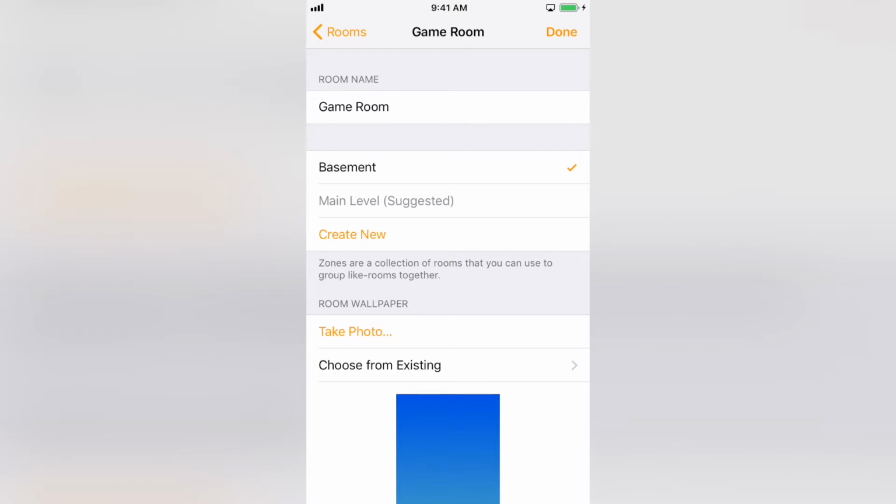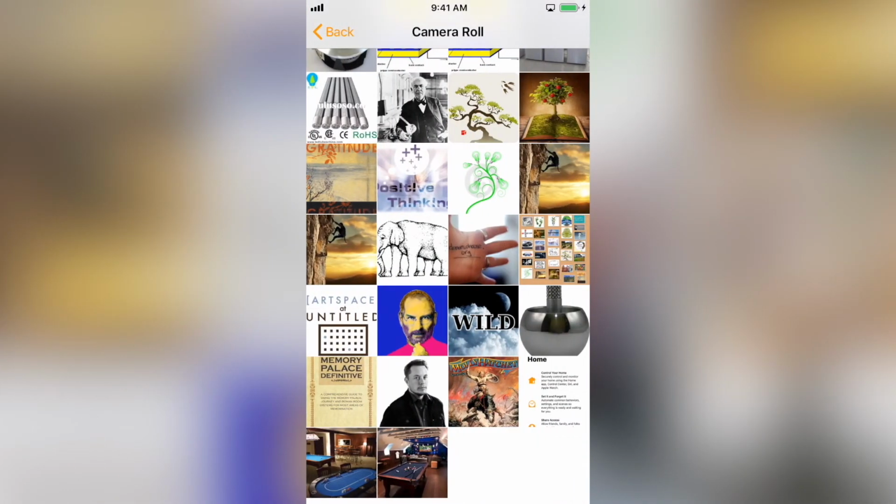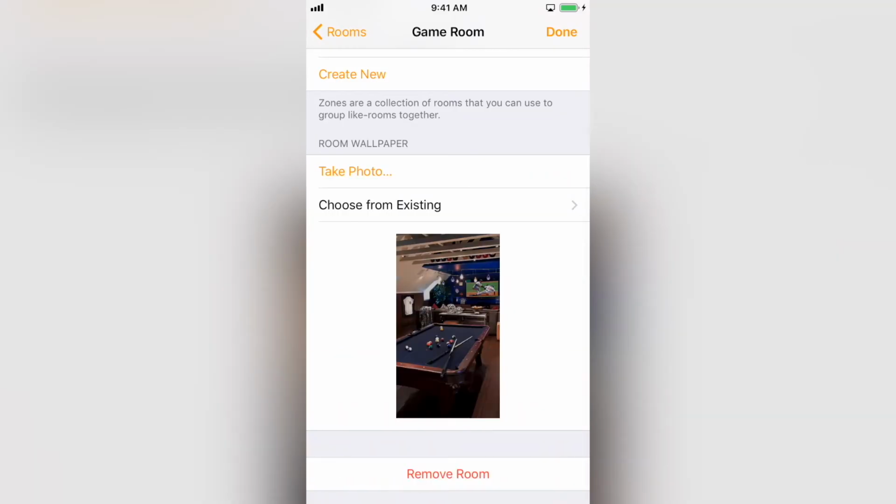You can personalize your Home app by taking pictures of the rooms and adding them as wallpaper. You can take a new picture or choose an existing one. Finally, you can remove the room.